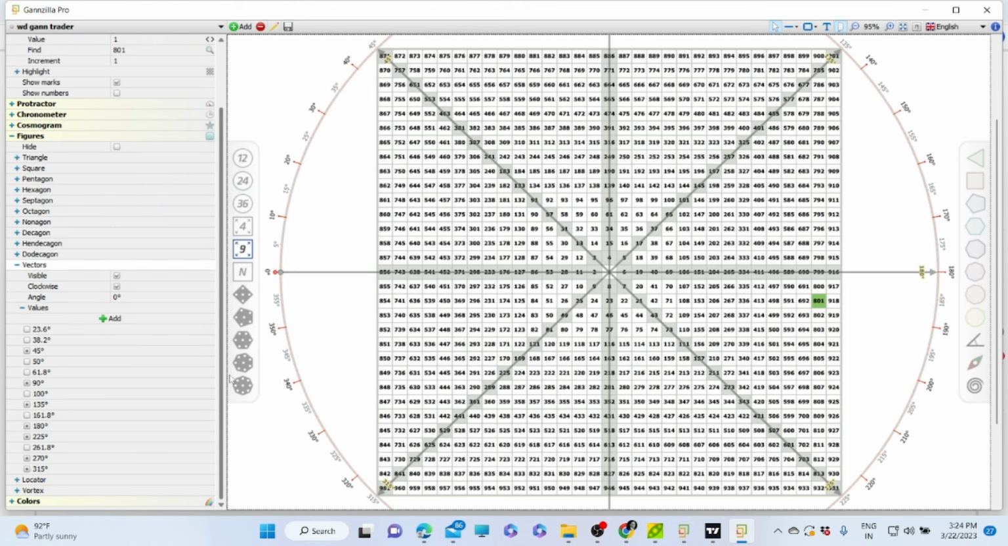and we'll remove all the angles from here and we'll add only 45 degree, 90 degree, 135, 180, 225, 270 and 315 degree. If any angle is not here, then we can add it from the add section. Now rotate the vector in a clockwise direction in such a way that any one line coincides with 801. Here we can see that this line is coinciding with 801.